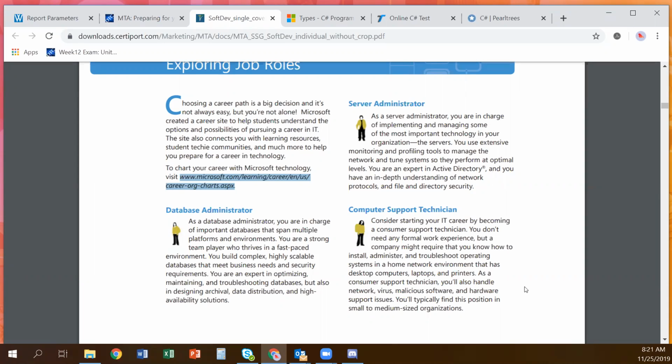As a server administrator, you are in charge of implementing and managing software support technology in your organization. You use extensive tools to manage the network and the servers so they perform at optimal levels. You are an expert in Active Directory, and you have an in-depth understanding of network protocols and file and directory security.